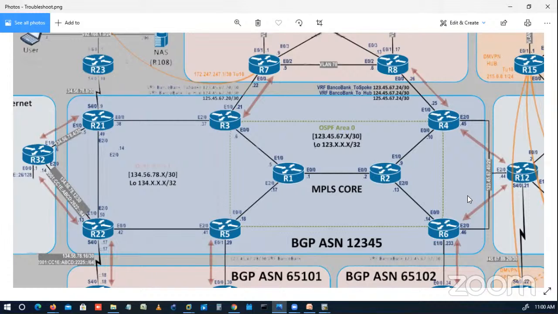And in the background, the IGP protocol. As I told you, in between R12, R3, R5, R22, we are using OSPF area 1, and R3, R4, R6, R5, R1 and R2, we are running OSPF area 0. So the first thing we will check is the IGP protocol. If that is working, then only we can go to the BGP. So I will verify the connectivity.